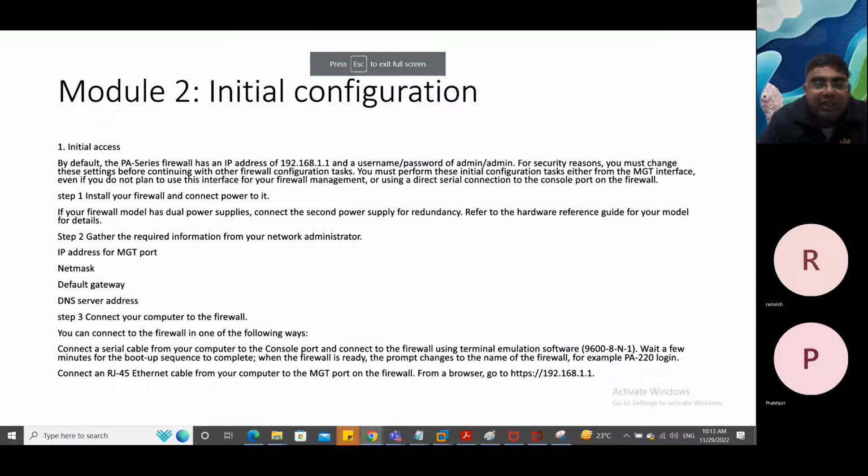We are discussing the initial configuration. Then you need these details to configure a firewall. For initial configuration, you need the IP address for management port, network mask, default gateway, and DNS server.